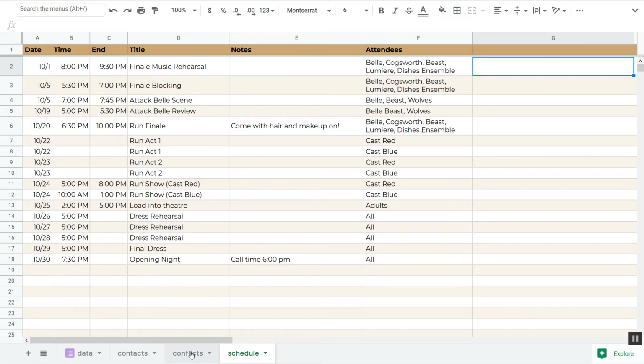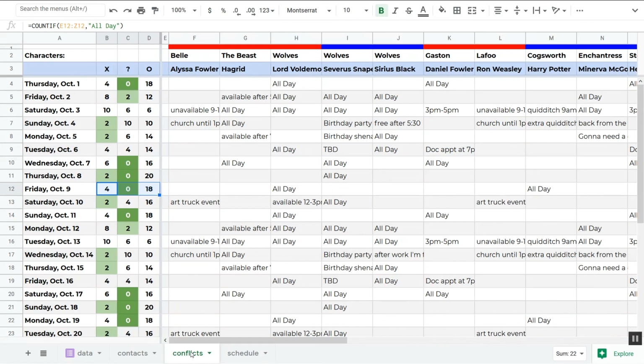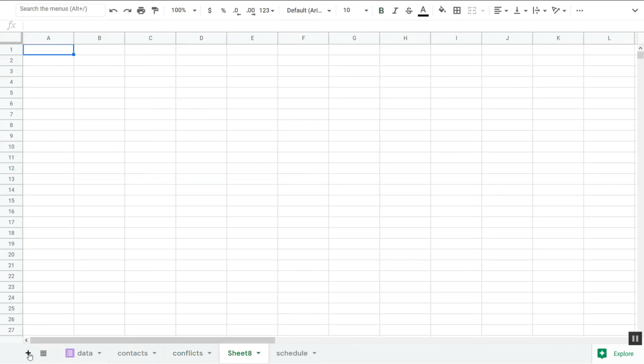This is exactly where we left off in episode 3. And we have our conflicts tab where we left off in episode 2. So now that we deleted that tab, the first thing I'm going to do is create a new sheet. And I've got this plus button down in the bottom right.